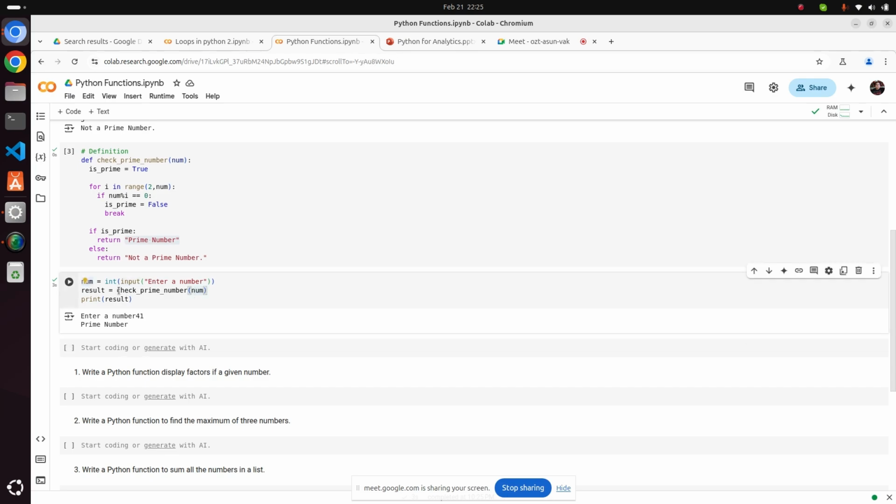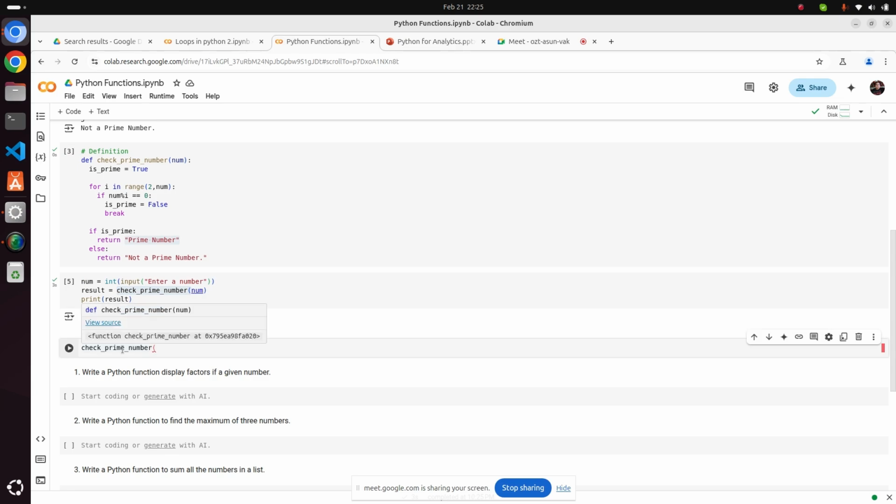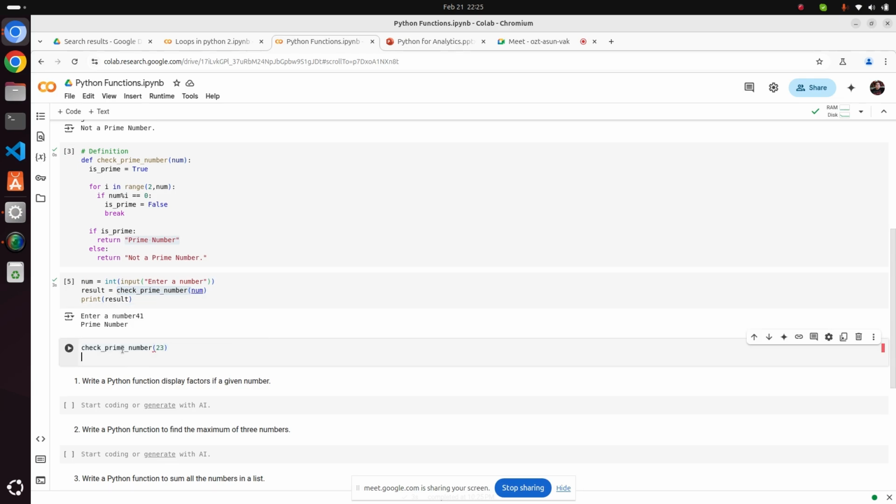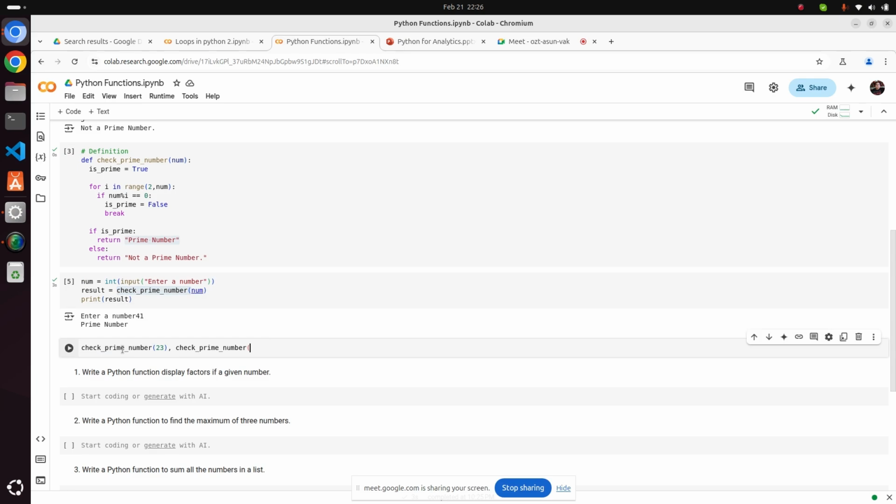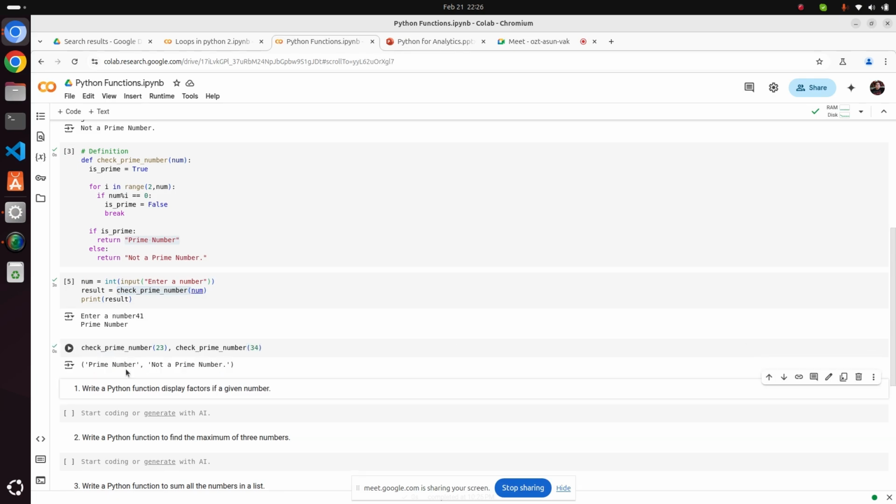Right now, I have used this function for a single value. Now, let me try it for multiple values. 34. You can see 23 is a prime number, and this is not. Now, I am reusing this code. This code is written once, and I will reuse it multiple times. That is the advantage of a function, reusability of code.